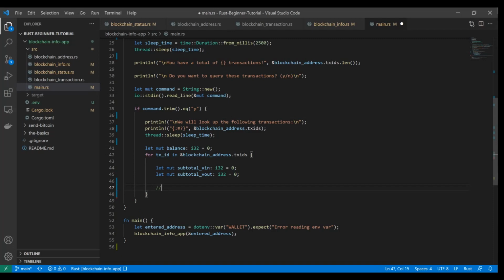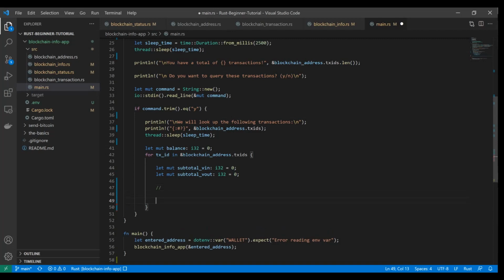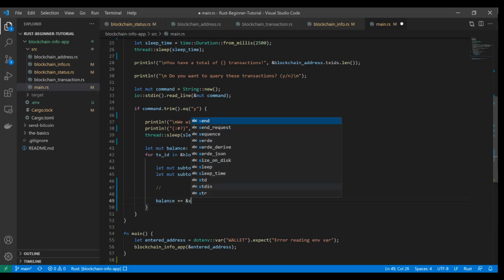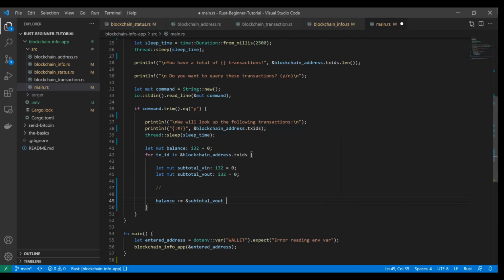And let's say we add some logic here. At the end of the logic, we're going to add to the balance. Plus equals is going to take the value of balance and add something to it. We're going to add the subtotal V out minus the subtotal V in. Cool.